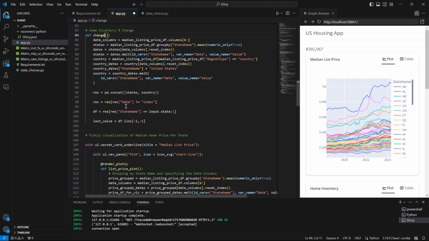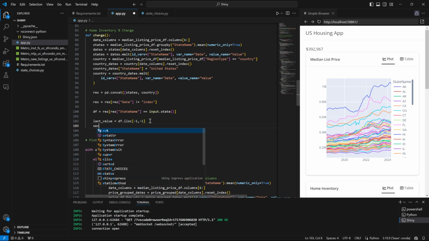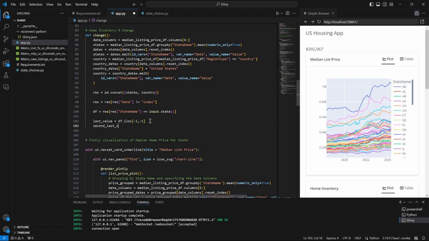The reason we need this is because we need to take the last value and calculate the change from the second last value. So this part's actually not as hard. This is the last value, and right underneath it we'll do the second last value. That's really easy because we're going to say that's equal to, and we can get rid of that. It's just going to be a -2 here, so we're selecting the row before it.